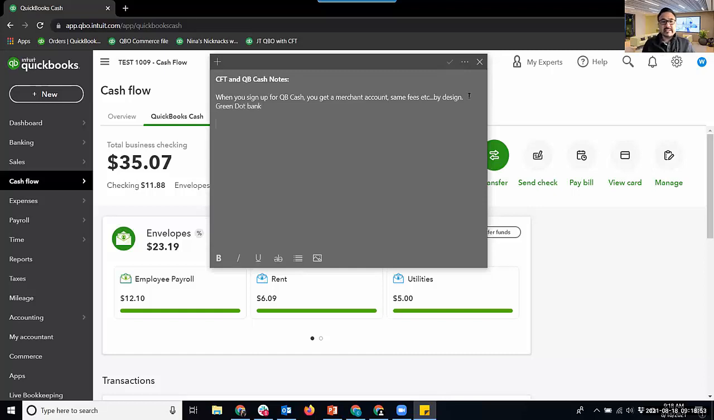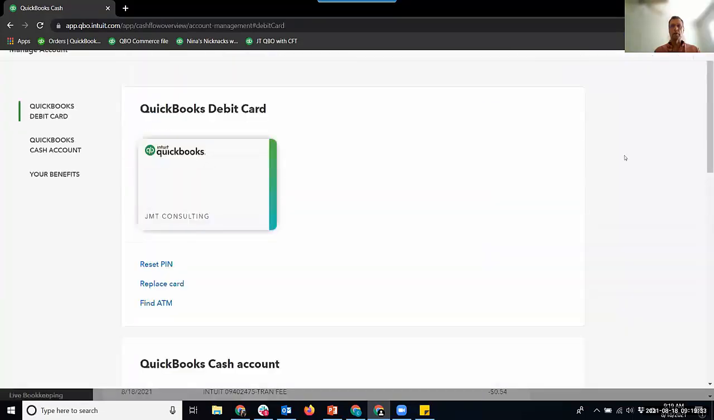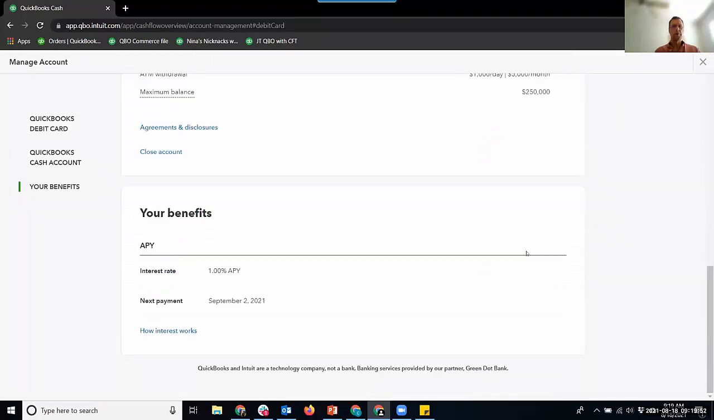Now, this is all white labeled. So it's not like when, let's say, I bank through Citibank, and I can go onto my Citibank website and look at my account. With Green Dot, it's all white labeled through QuickBooks. So you can't just go on to Green Dot and log in and look at stuff there. Right. No, that makes sense. Yeah, I was hoping that you would be able to, honestly, but you can't. So I'm like, okay. Right. And then you also get a debit card, right? So 1% APY, that's pretty sweet.